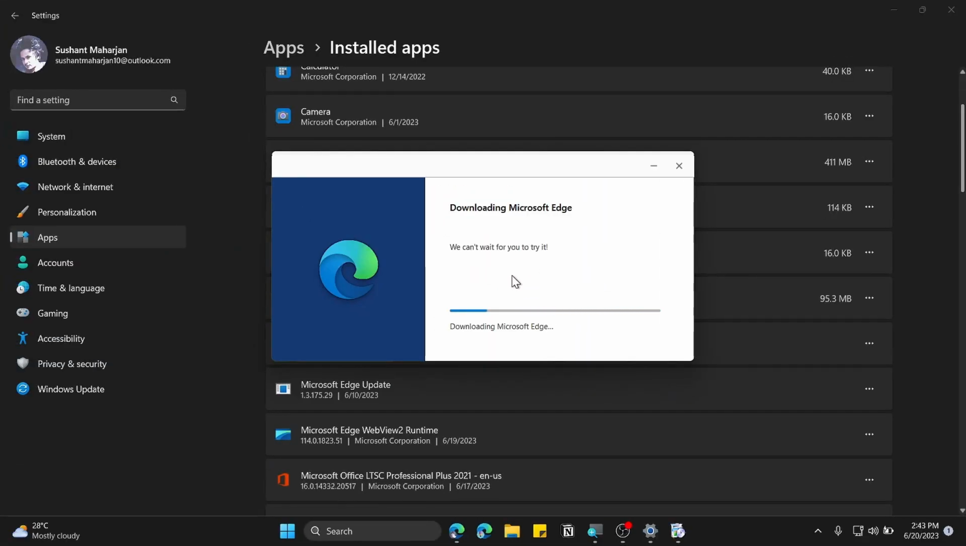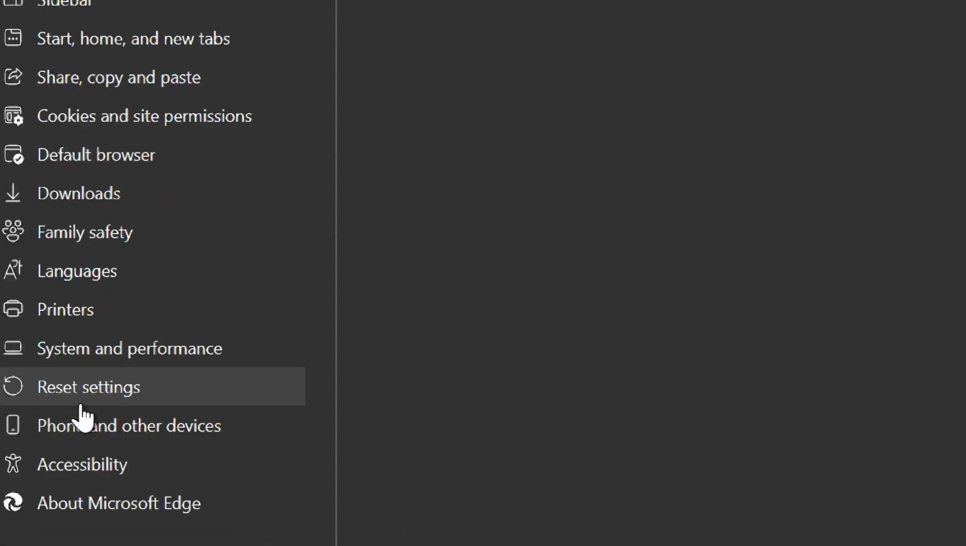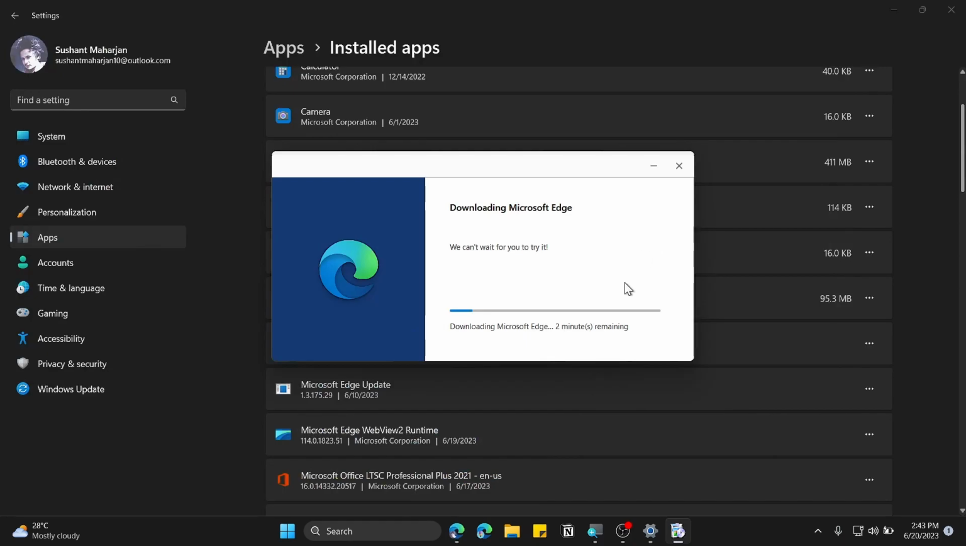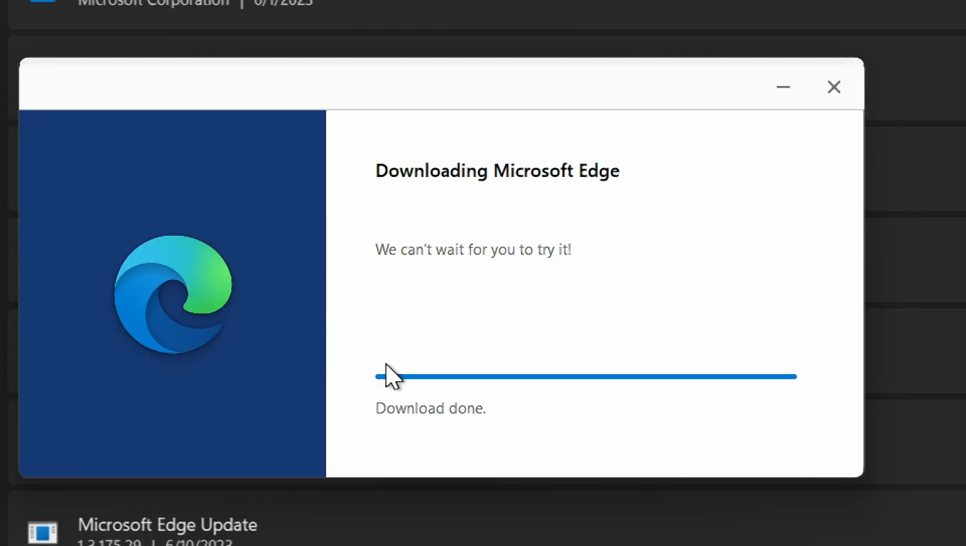Now it's downloading a fresh Microsoft Edge for you, which will solve your issue even if resetting this setting couldn't solve it. Okay, so let's go. Alright guys, you can see the download is done. Now it should install Microsoft Edge for you.